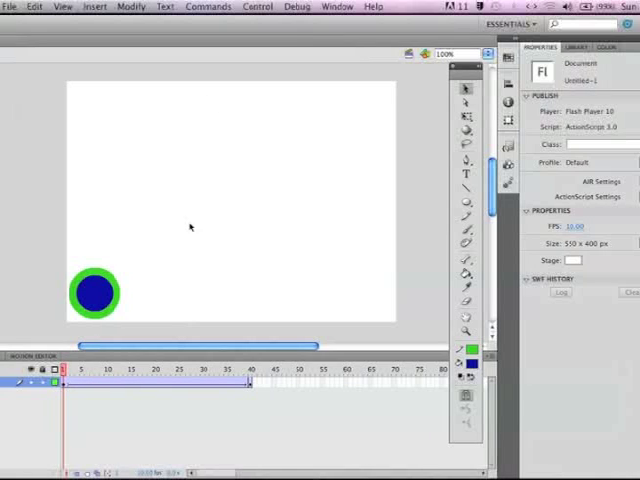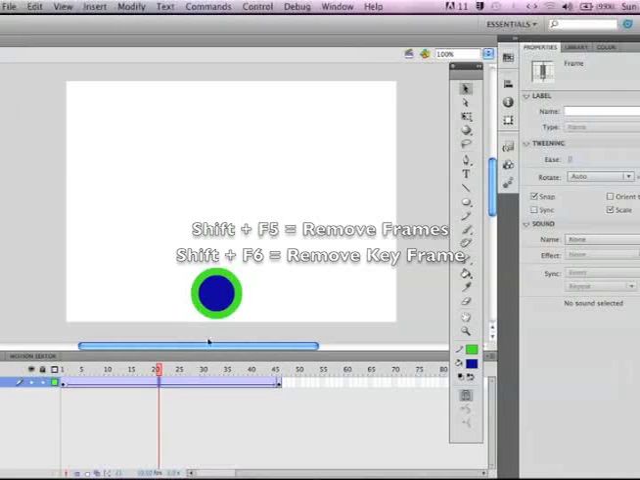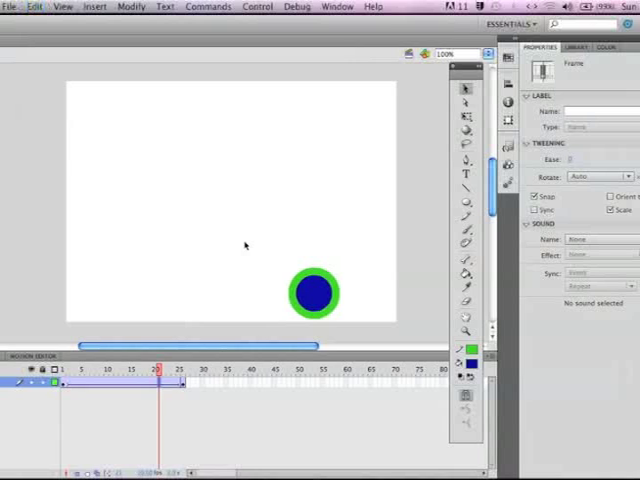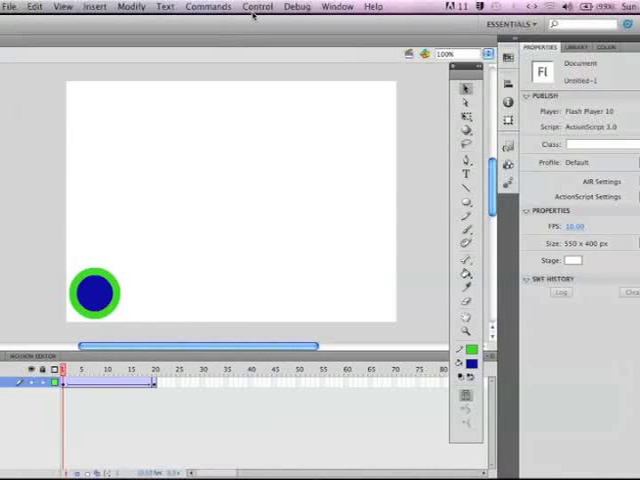Let's say that I wanted to do the opposite. So if I want to remove time, shift function 5 will remove a frame every time you click it. So let's say that I wanted this to be 2 seconds or 20 frames instead of 40. Well, if I click shift function 5 20 times, it'll take out 20 frames. And so now if we play the animation by going to control play, you can see that it's moving much faster.